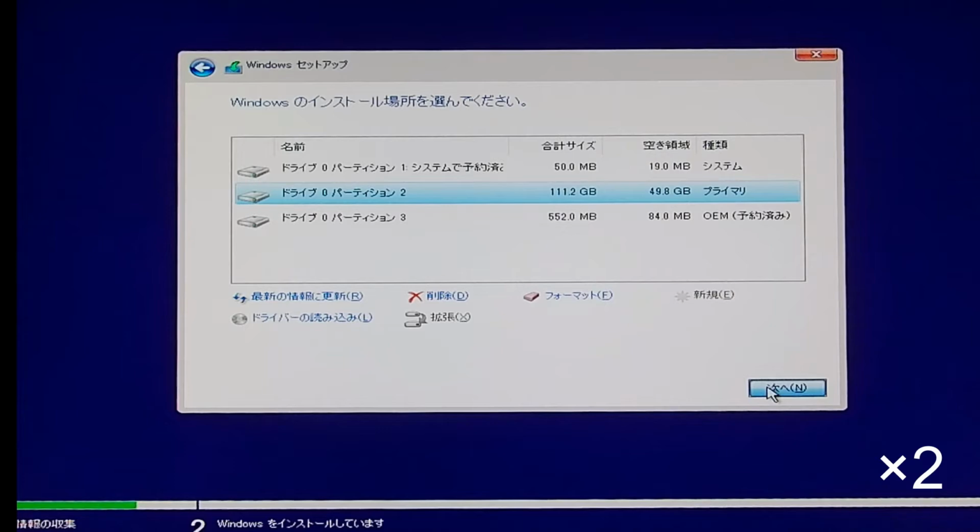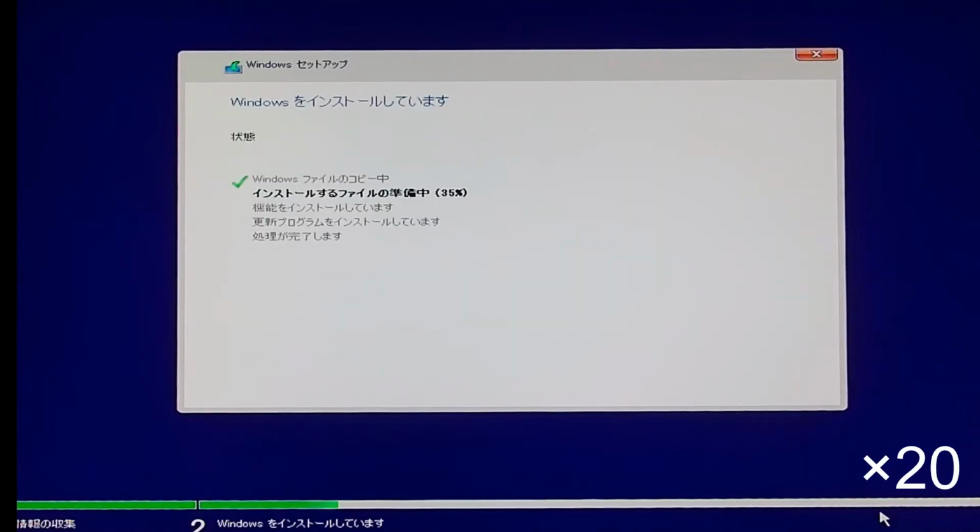Please choose the drive you want to install. If you see a message that you cannot install it, please delete it. However, make sure that the drive can be deleted. After selecting the installation location, click the Next button, then the installation will start.